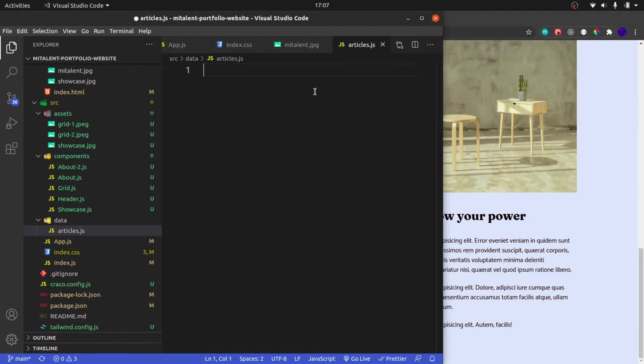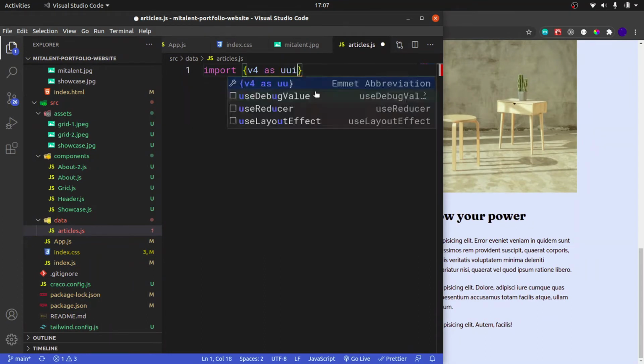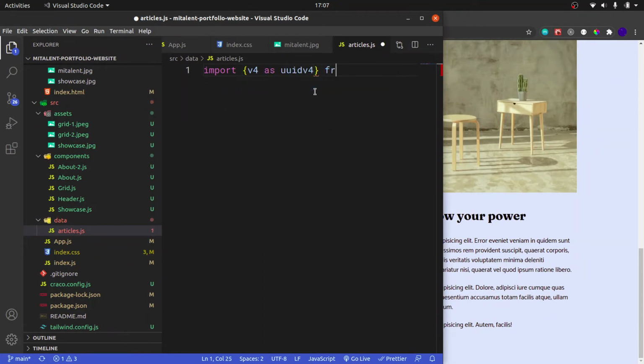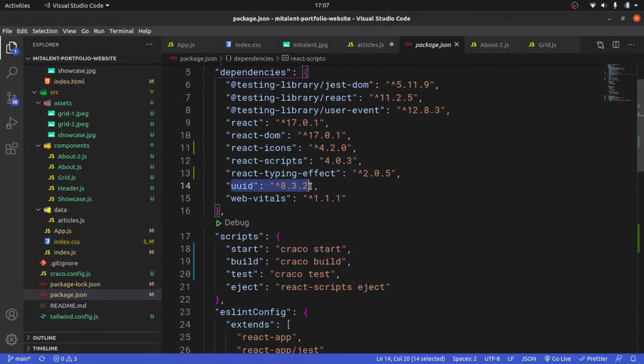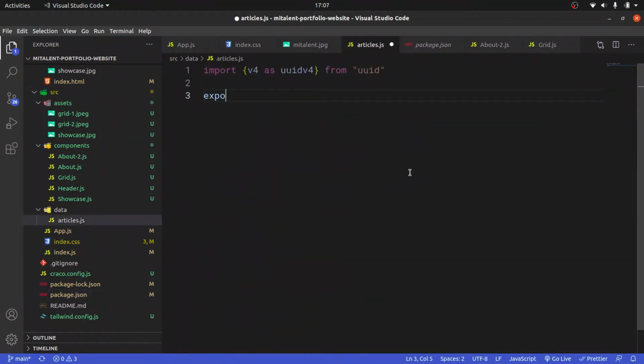And inside here, I'm going to say import v4 as uuidv4, and I'm going to be importing this from uuid. Remember, we installed UUID when we were beginning. Actually, when you clone the repository, UUID is already there, so when you run npm install, it's going to install UUID for you. So inside these articles, I just want to say export const articles. So I'm exporting it as a named export, and this is going to be equal to an array of objects.